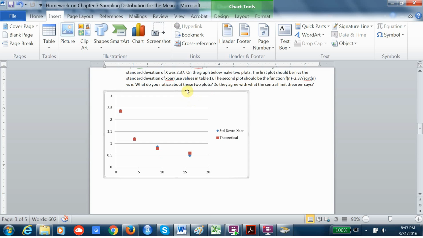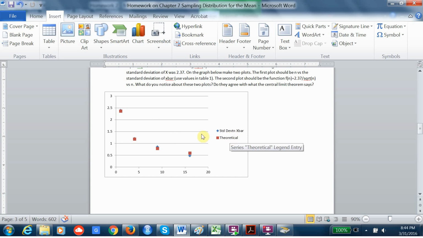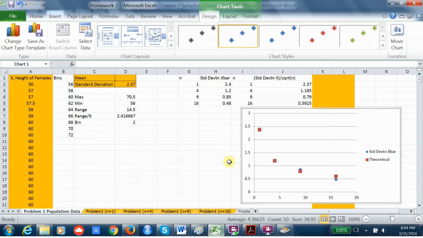And now you're going to comment on whether or not the central limit theorem is true. And what you're going to comment on is the fact that the standard deviations decrease the way that they're supposed to, basically. These two plots should be similar, and the standard deviation for the observed should be decreasing like the theoretical.